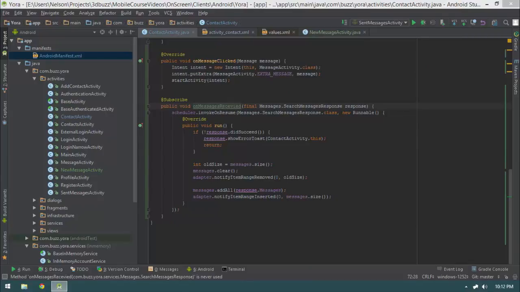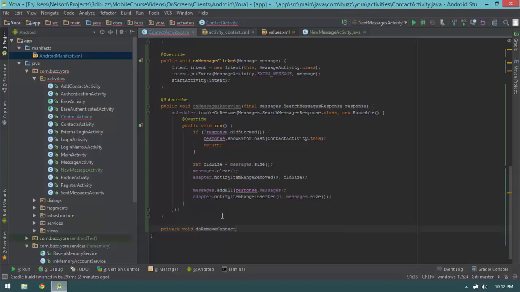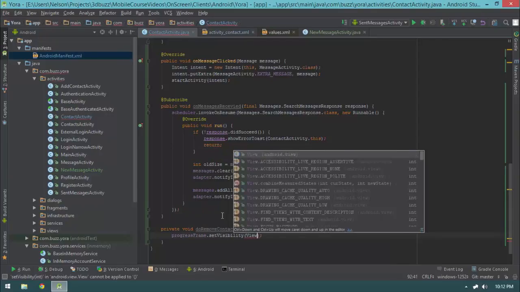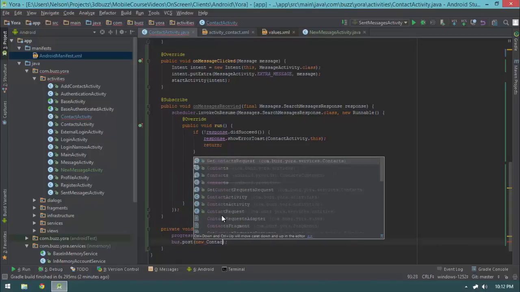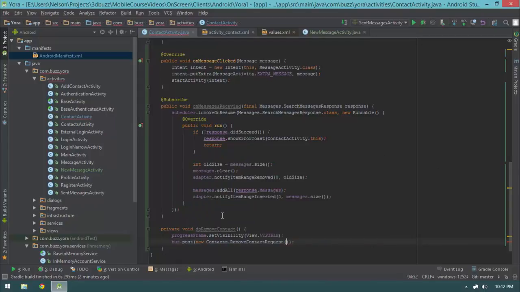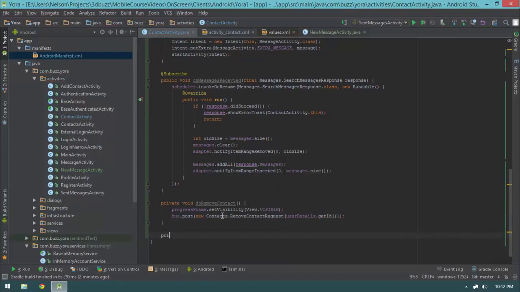So let's just keep on moving down here. I'm going to go ahead and make a method that we're not going to be using quite yet. It's going to be a private void doRemoveContact, which is simply going to say progressFrame.setVisibility(View.VISIBLE), and bus.post(new Contacts.RemoveContactRequest(userDetails.getId)). And then we're going to have a private void onRemoveContact, which we're going to annotate with Subscribe, of course.